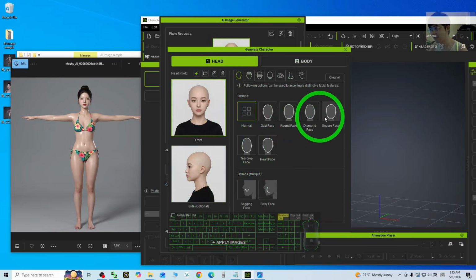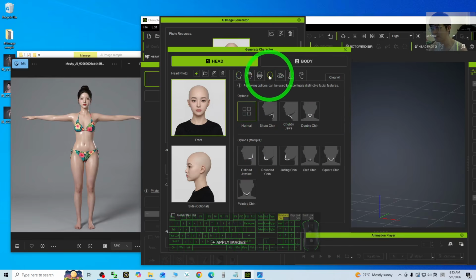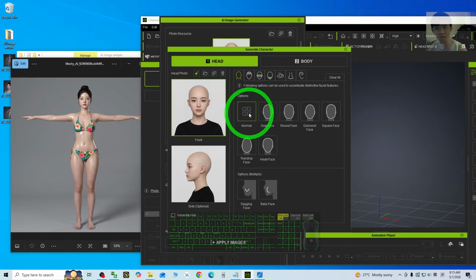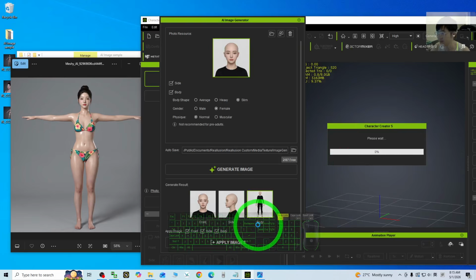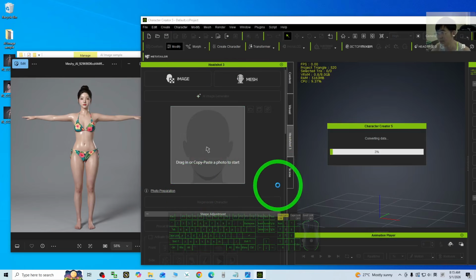Of course, you can select some of the variables here, but as a demo, I'm going to just leave it as normal. Go to the body and click generate. Now you just need to wait for a few seconds. The Character Creator 5 Headshot 3 AI plugin is going to generate the whole 3D avatar according to these 3 image references that you generated just now.